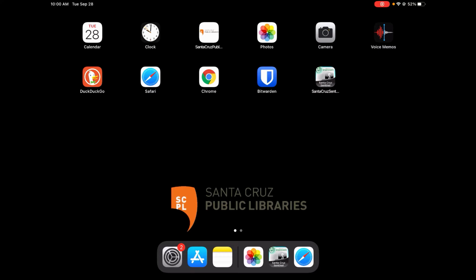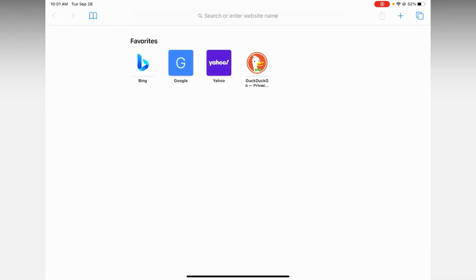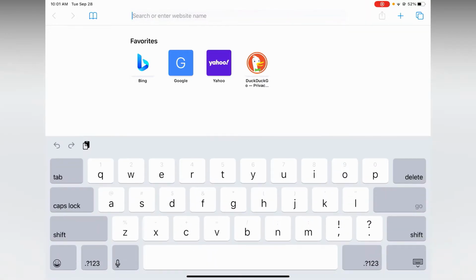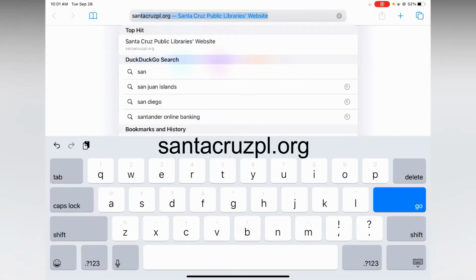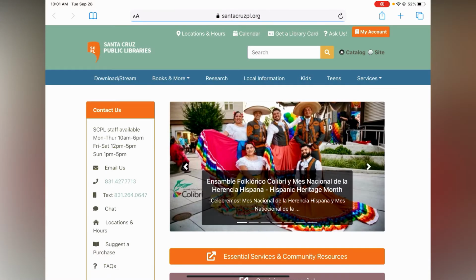I'm on an iPad right now, so I'm going to open the Safari browser. If you're on Android, you can open Chrome or whichever web browser you prefer. So I'll tap on the Safari icon here from the home page. And from here, I'm going to type in the Santa Cruz Public Library website, and it's coming up here as a top hit, so I'll tap on that.